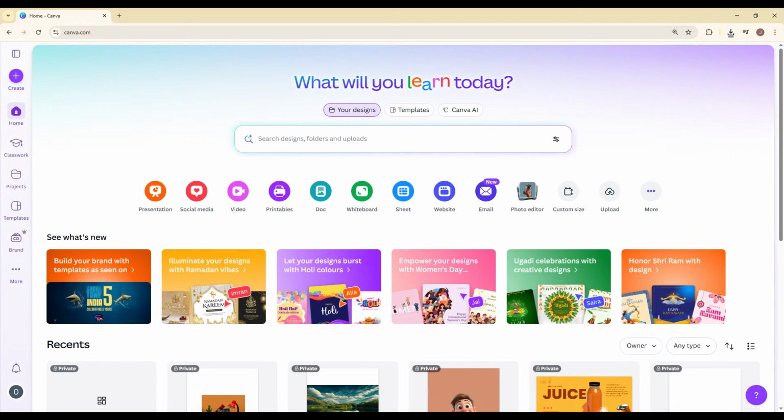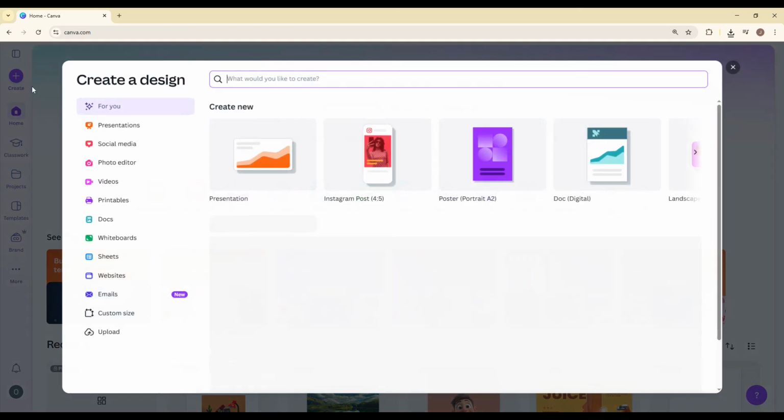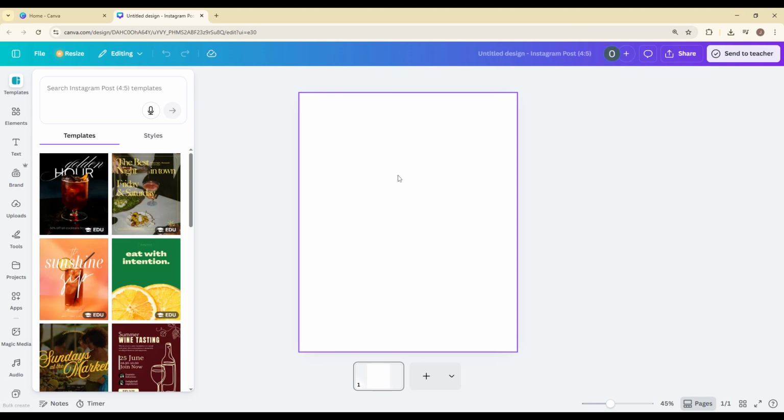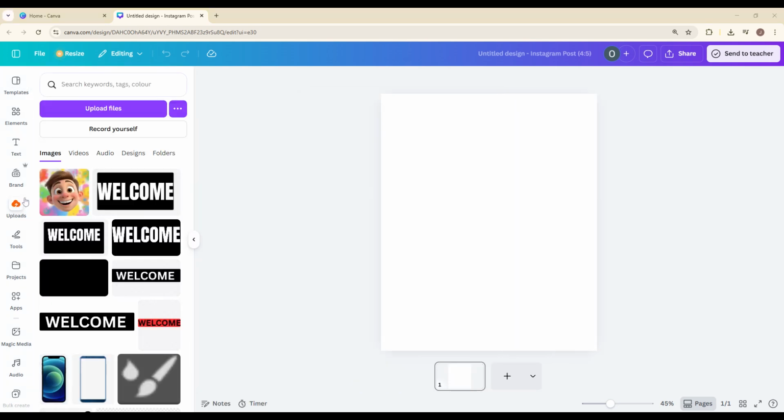Alright, let's get started. First, open Canva and load the design where you want to blend your photo edges. You can use any template or start with a blank canvas. Now upload your image by going to the Uploads tab on the left side and clicking Upload Files, or simply drag and drop your photo directly into Canva. Once your image is uploaded, click on it to add it to your canvas and position it exactly where you want it. Resize it if needed so it fits your layout.